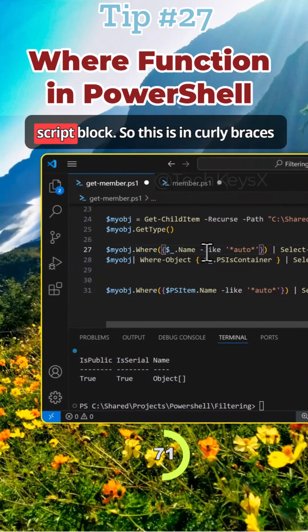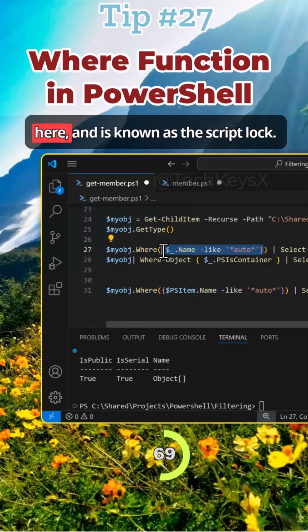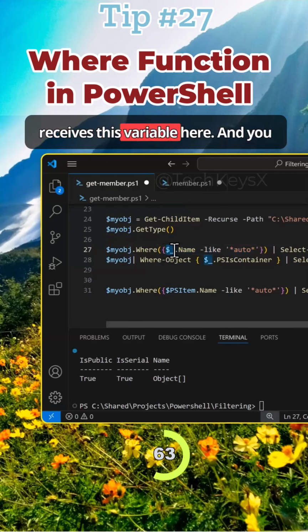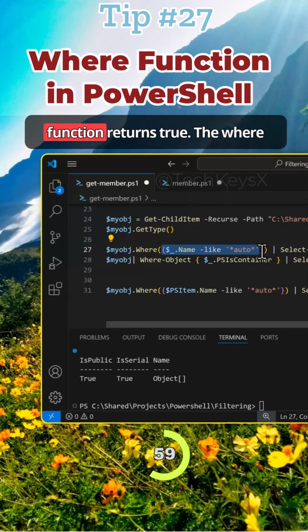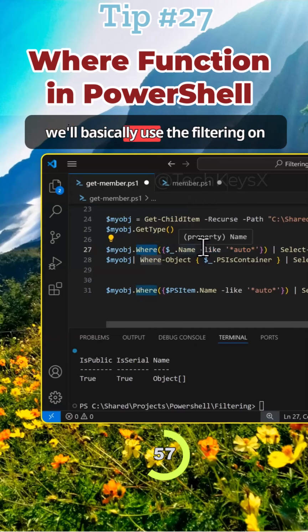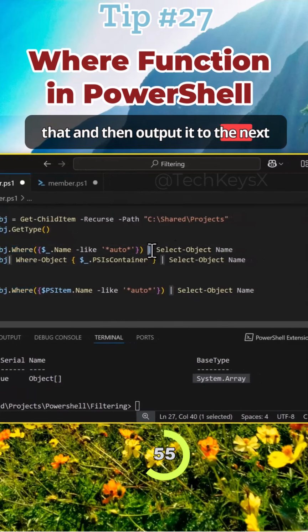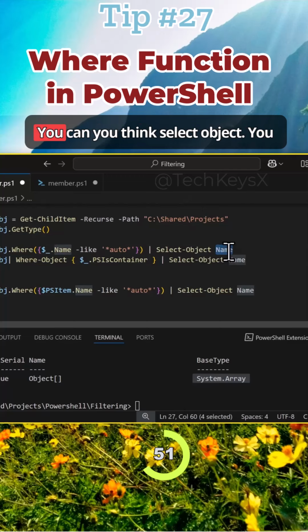And then it takes in a script block. So this, in curly braces here, is known as a script block. And think of it like an anonymous function in C#, where it automatically receives this variable here, and you're just filtering it on this condition. And where this function returns true, the Where will basically do the filtering and then output it to the next pipeline, which simply does a Select on it and selects the name of the file. Using Select, you can access any properties that you want.